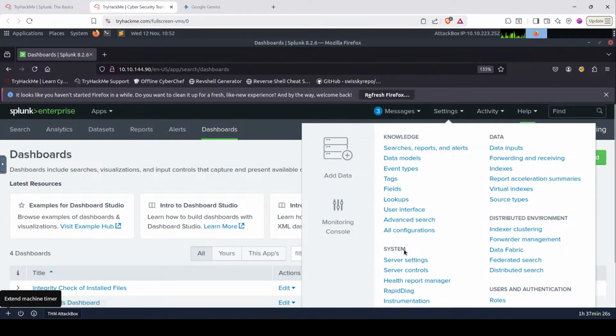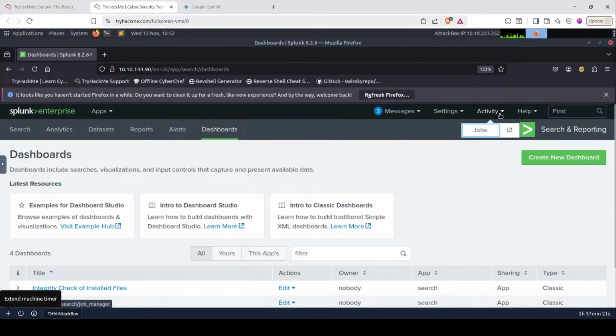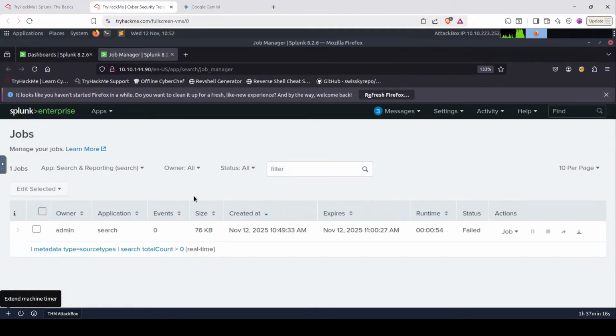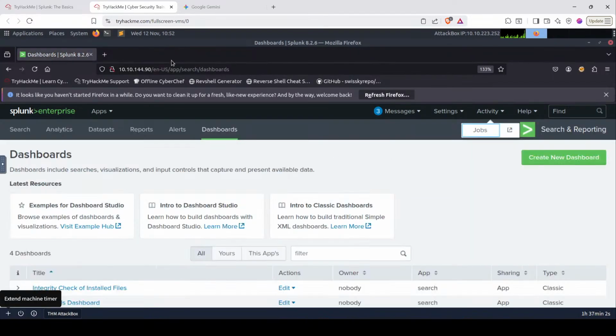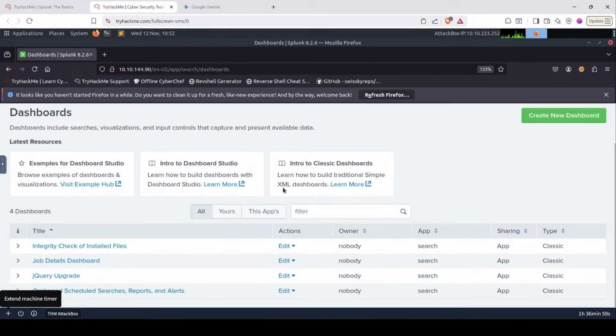Even types, tags, fields, advanced search, something like this. Activity, jobs. Let's click. What is job manager? Oh, not sure how to deal with them. Help, what's new, tutorials, Splunk answers, contact support, file a bug. Help, something like this. Okay. Learn how to build traditional sample XML dashboards to Dashboard Studio.